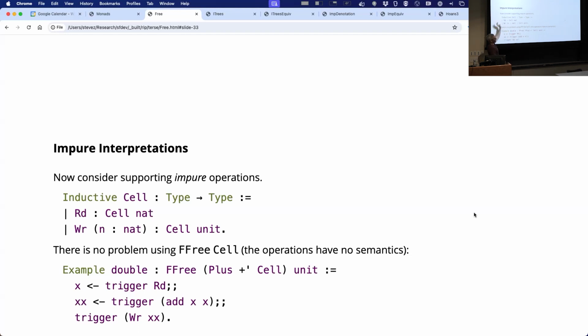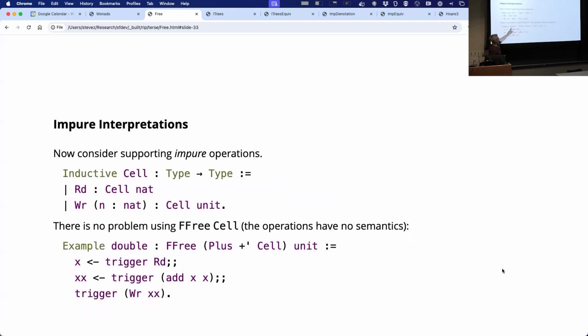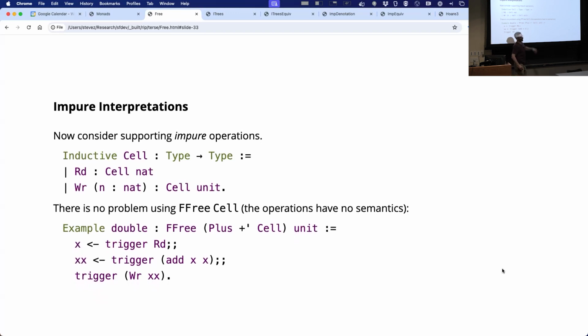So this is one of our inductively defined families of events that can appear in our tree. Now we could have a little monadic computation where we use our free monad to introduce cell events, cell nodes, in the tree. But we could also have plus operations. We can mix and match the operations we put into our tree. In this case, it's just going to return unit as the result. And what does it do? Well, it reads the result of the cell, we'll call it x. It adds that x to itself and then writes it back to the cell.